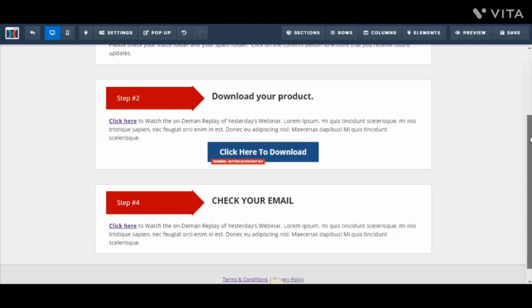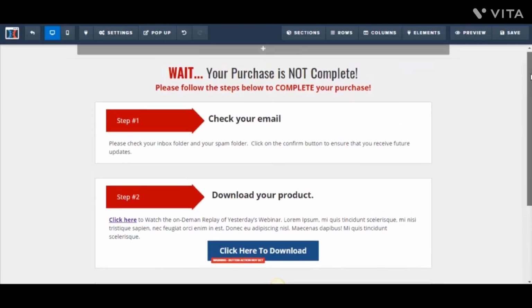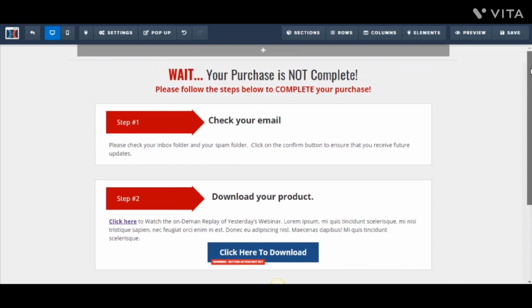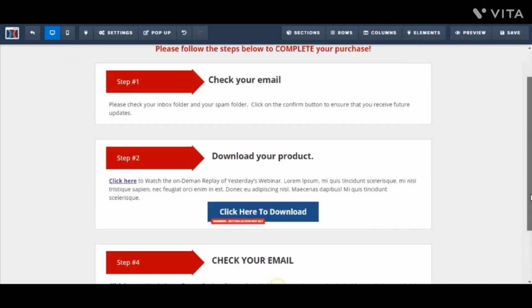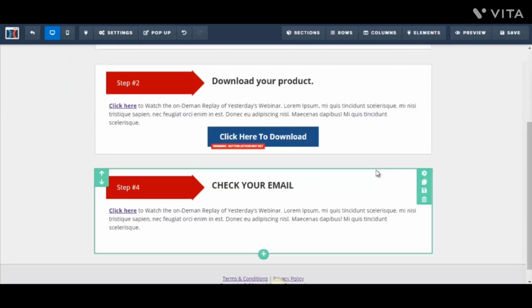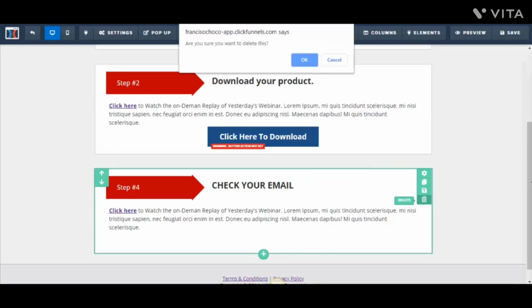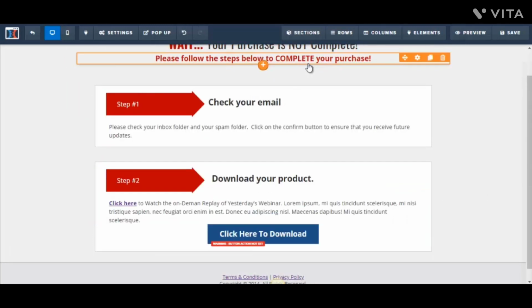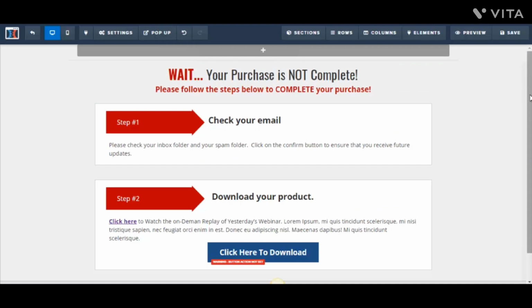Sometimes I have as many as 5 or more steps on here. But for this demonstration, I'm just going to show you the 2 steps that you could put on your thank you page. So let's delete this. And there you go. Now my funnel is complete.